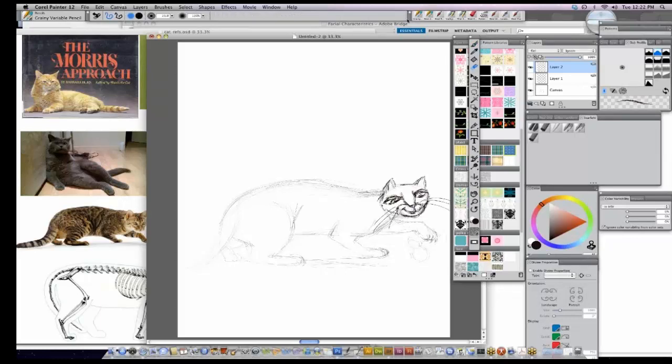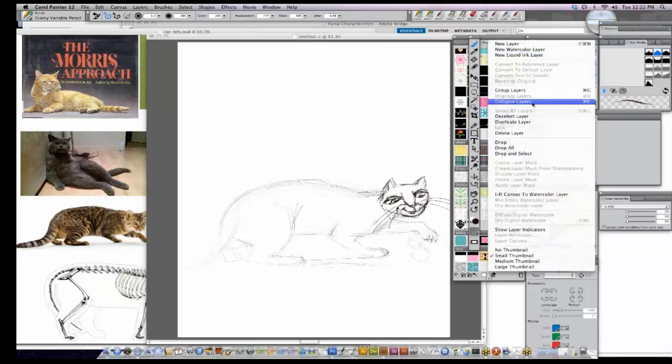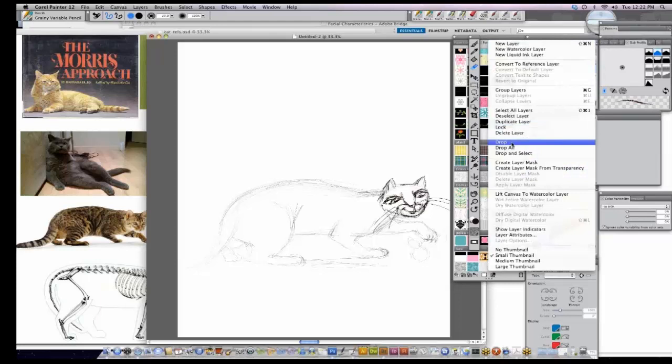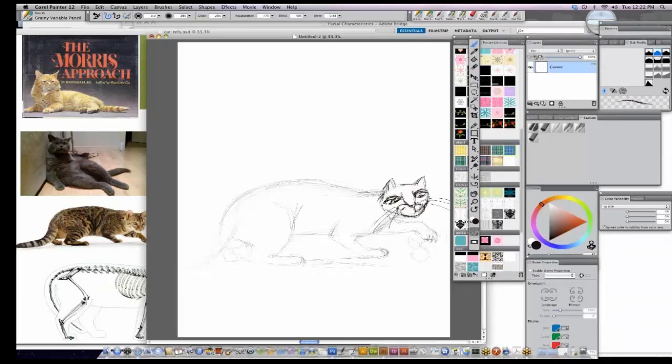Oops, let me open my layers. I gotta close you for a second. I can't see. I'm gonna collapse these layers because when I moved it up, it created a layer above it. I'm gonna drop that down. And his smile is really important, so I'm gonna stress that right. Okay, that's about what I want his smile to be.